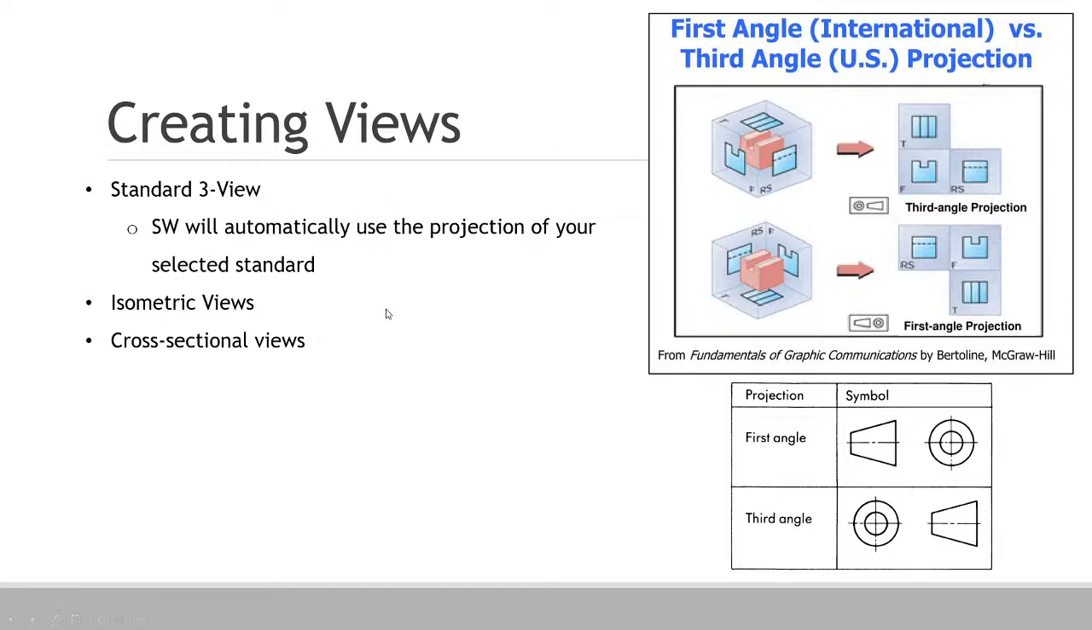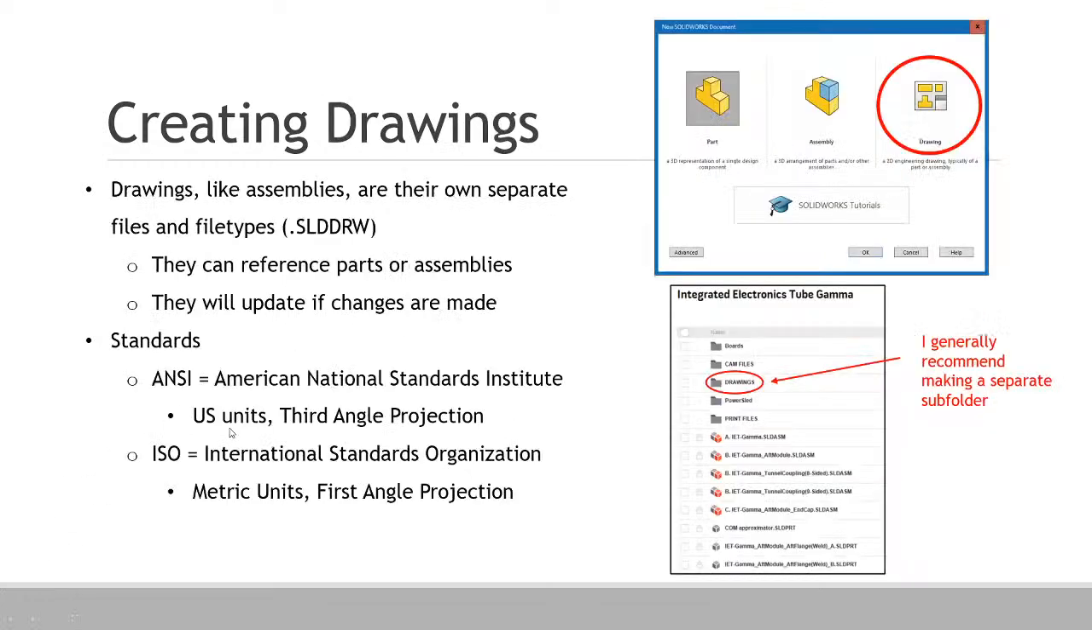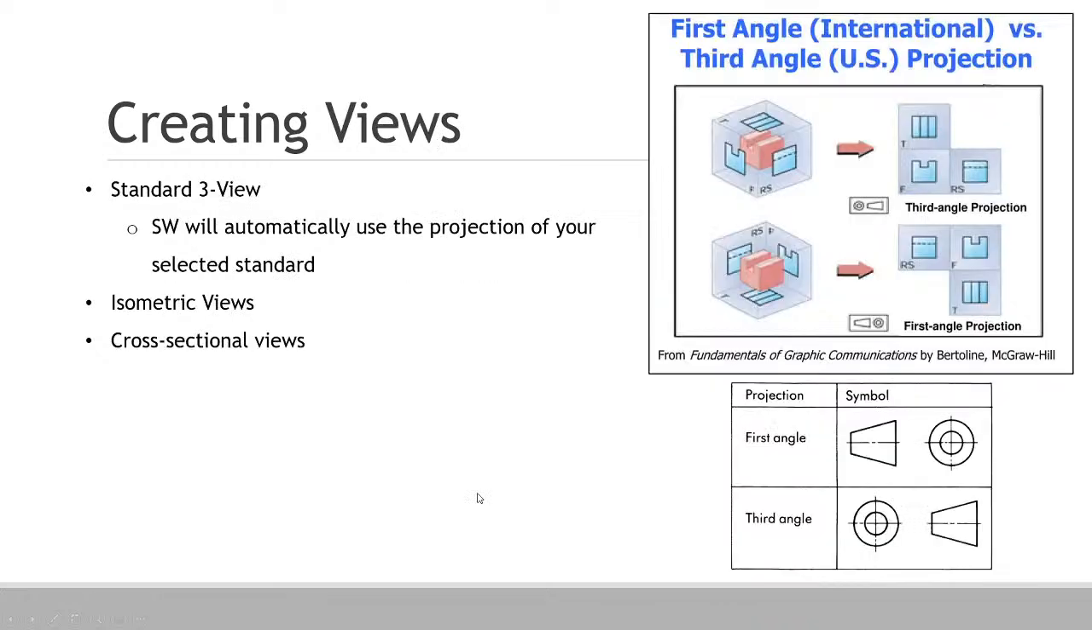I'm going to open up a drawing here in a second to show you guys the process. In addition to the distinction between U.S. units with ANSI and metric units with ISO, one of the other differences is the actual standard, called the angle of projection, that is used.